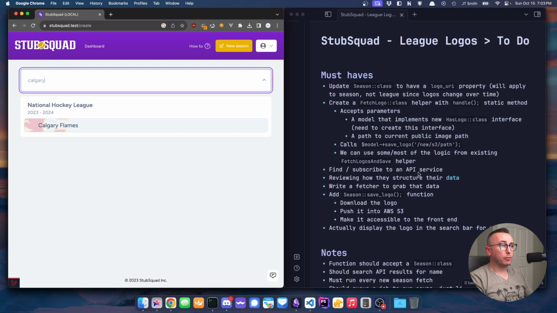So what we're going to be doing is we're going to find and subscribe to an API service. There's a bunch on RapidAPI that we can use. I think I might even have an existing subscription to one that we can actually use. So we'll have to go take a look at that. We'll have to review how they structure their data specifically when it comes to the league data. Every API is different, and we'll just have to figure out how we're going to be requesting that.